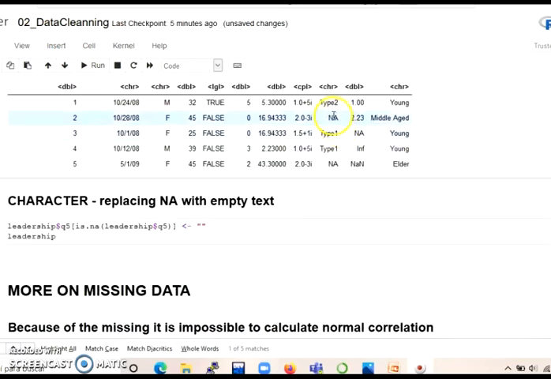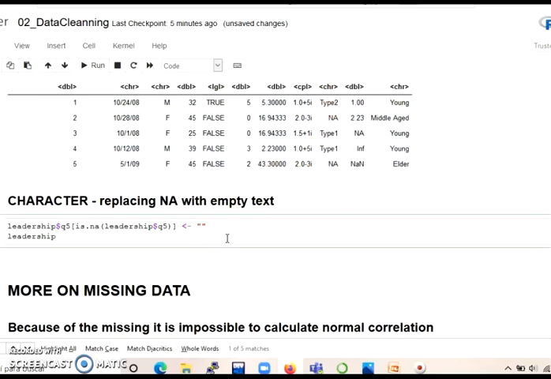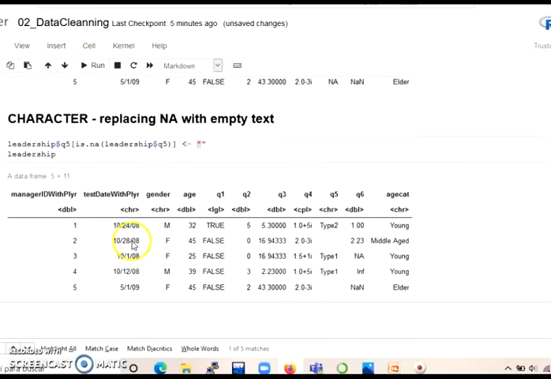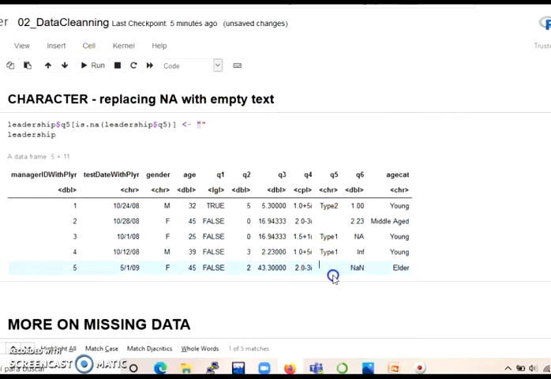Very careful. For the character column, we have a couple of NAs here, but they are text. So what can we do? Well, guys, maybe you can find the most common case that happens here, and then you replace by that, or we can replace with the empty text. Those are a couple of strategies, but basically there you go and replace by something.